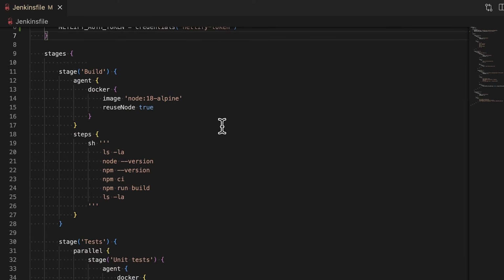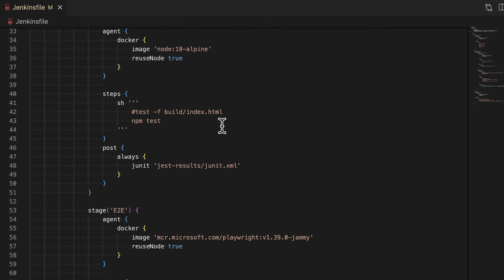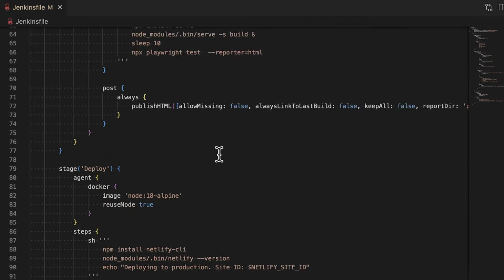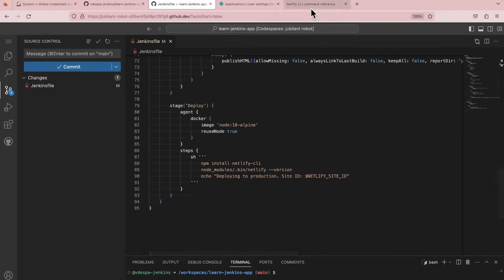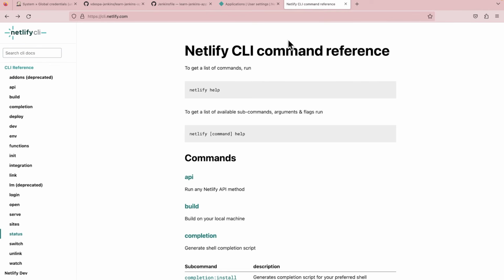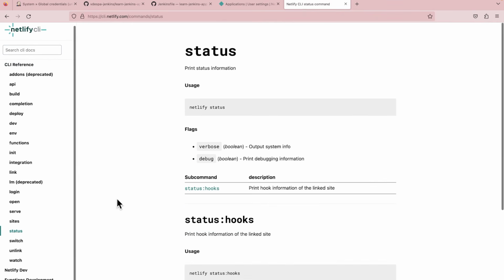Now we need to check that everything is working fine. So we're going to use a command which is called status. So using the Netlify CLI, we're going to use a command called status. In case you're wondering how you know which commands to use, Netlify CLI has a command reference with a lot of the commands that we can use, for example, also status. So status will just print some status information. It's sufficient to check that everything that we have is actually configured correctly.